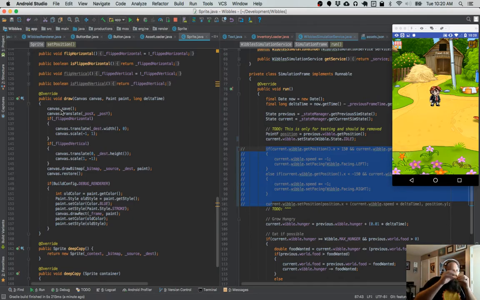And then we're going to translate the canvas to where we need to draw. Then we're going to do our drawing. Then we're going to restore the canvas back to where it was so that anybody else who draws on the canvas will find it in the state that it needs to be in. But then we have some debug renderer stuff, which really should be done before.